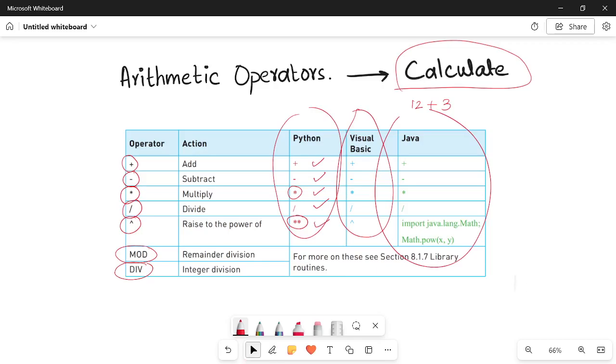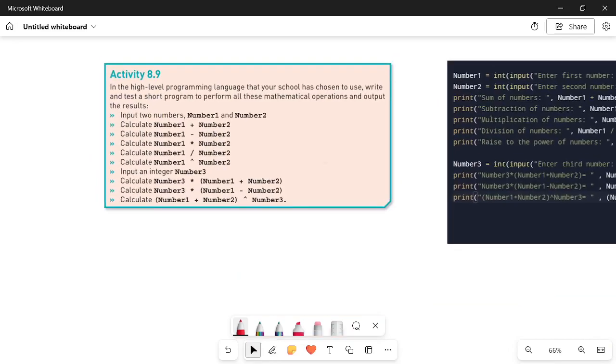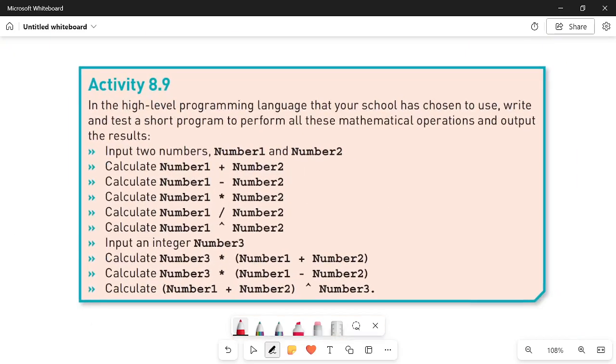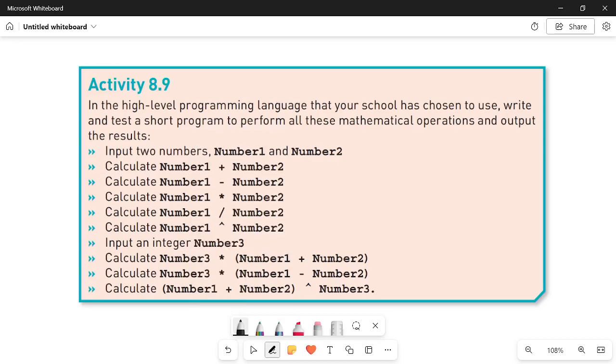So in the next, here you can see that it is activity 8.9. I have already done this activity, and I'm going to explain how I did it. It is all about using the arithmetic operators that I just told you. Now let me quickly go towards the question.